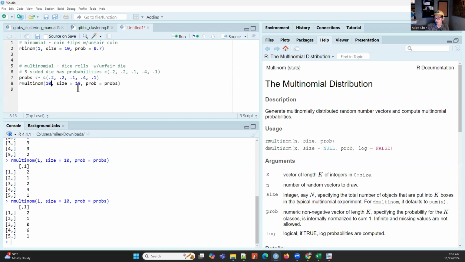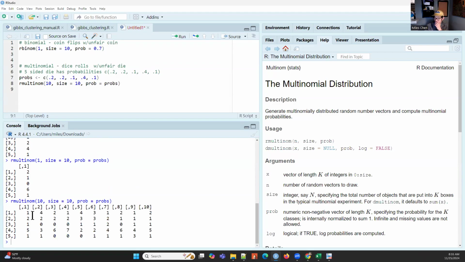And I could say, I want 10 of these things. So I rolled it 10 times and it counted how many times I got each side, 10 times. And so we could see consistently side 4, which has the highest probability, shows up the most frequently. And then sides 3 and 5 show up less frequently, and these show up less frequently also. All right. So that's a multinomial probability. Does that kind of clarify?